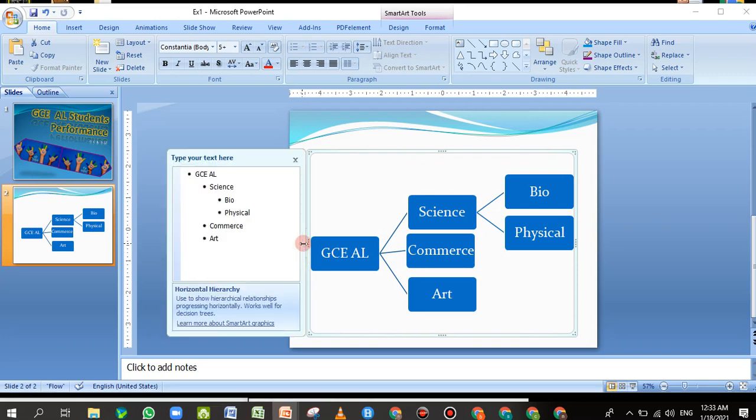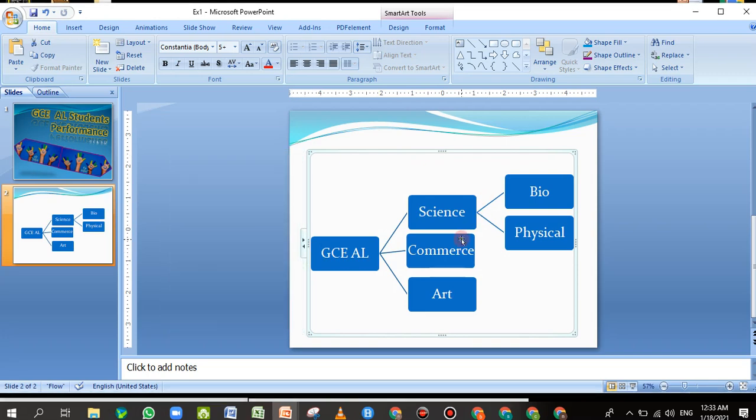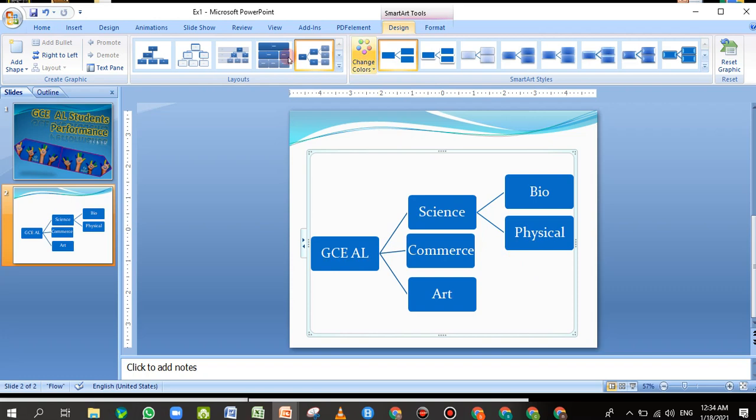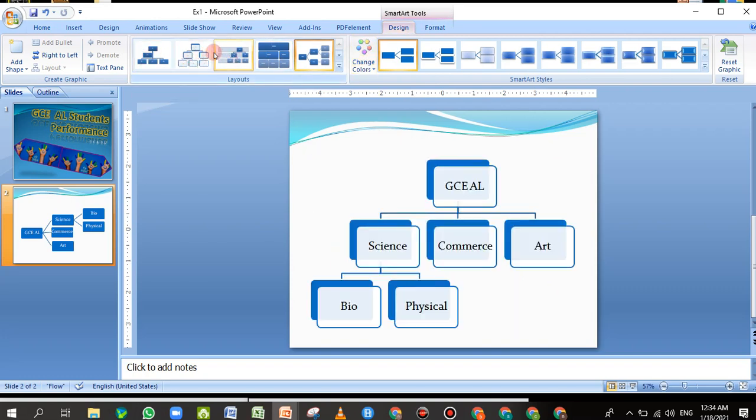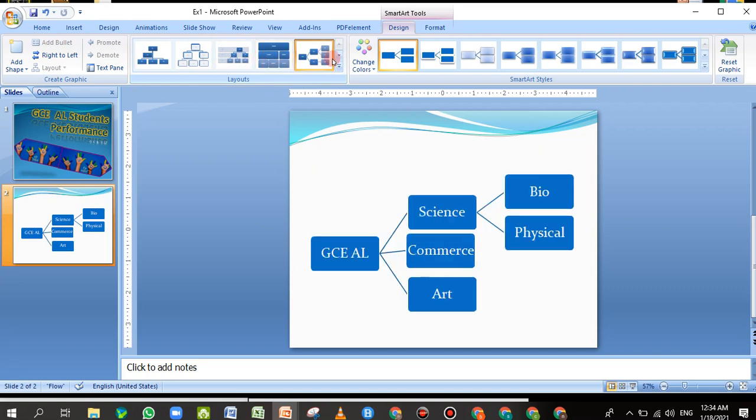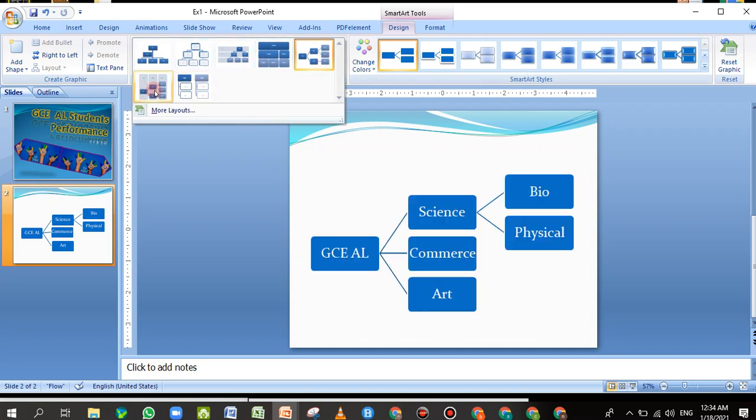It is easy to type in here. Now you can see the colors and how they came, because here you can see SmartArt Tools also, and their design. If you want to change the design, you can change it from here. If you don't like that design and want another one, you can select it from here and keep the other design.